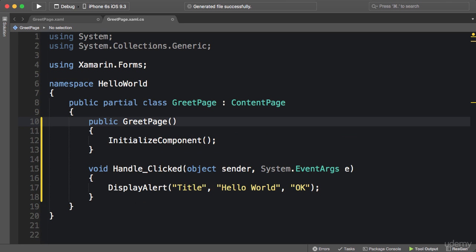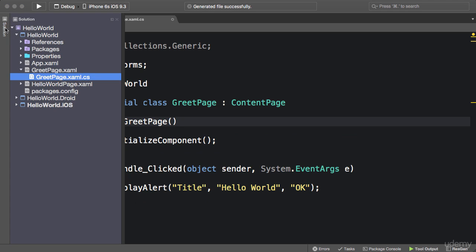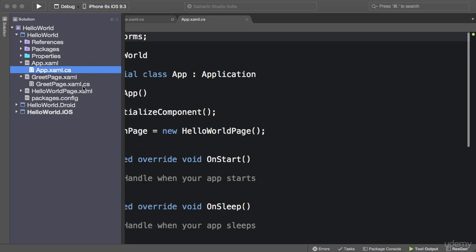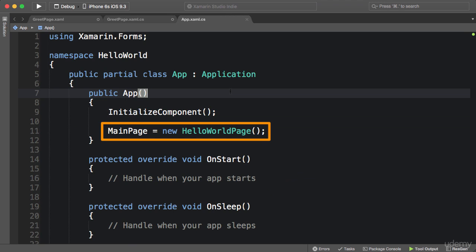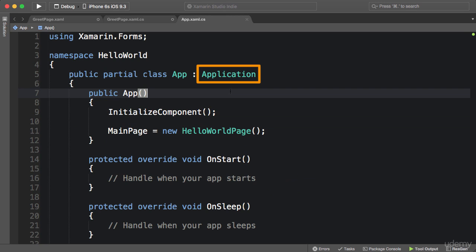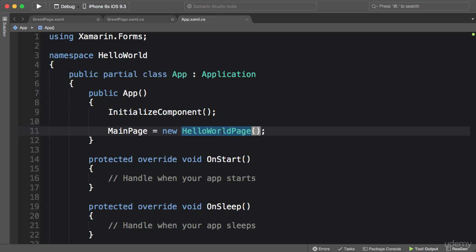Now we want to make sure that this page is displayed when our app is started. So back to our solution view. In the portable class library, you see we have a file called app.xaml. Let's expand this. Here's our code behind. You can see here the MainPage property is set to a new instance of HelloWorldPage. MainPage is a property that is defined in the base Application class, and we use that to set the starting page of our application. So I'm going to change this to new GreetPage.